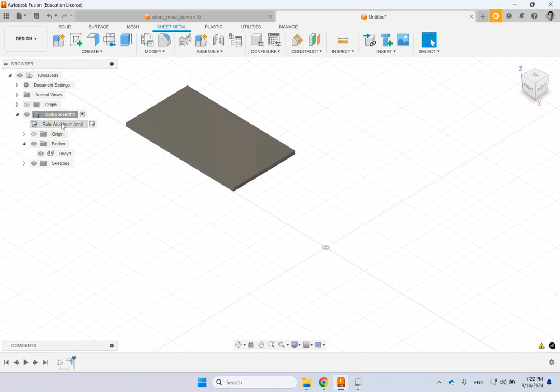Because the rule for it is aluminum. And what is the rule for it? If you want here, you can click here and you can switch that to steel or something. But the first question is, how much is the thickness of that?